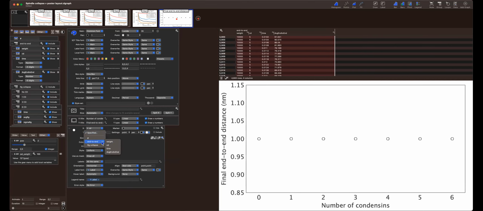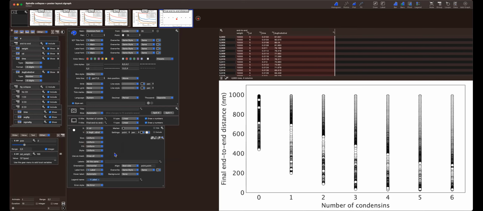Y, we want to plot end-to-end distance. Average end-to-end distance. Boom. Oh my God, there's so much out there. All these circles, all these points on top of each other. Nothing you could tell because all of them are being plotted on top of each other. But what I can do is add a mask.